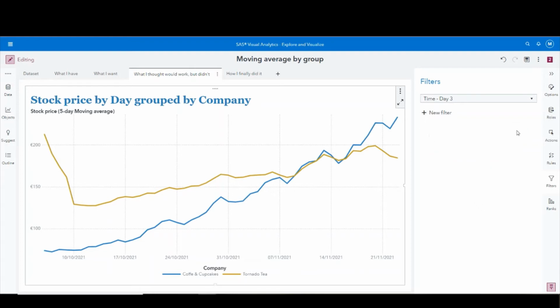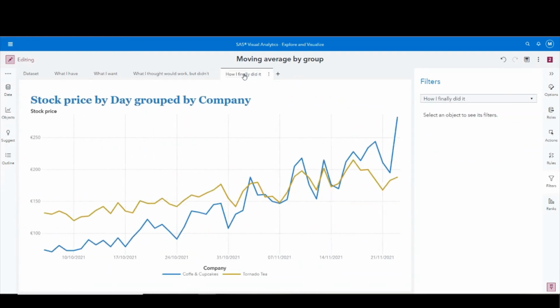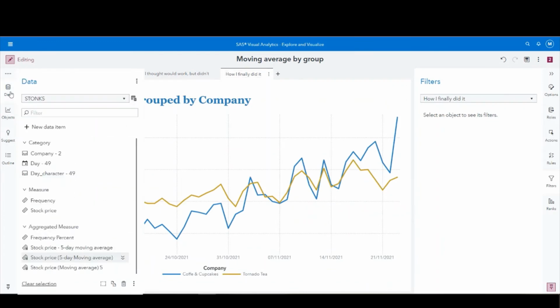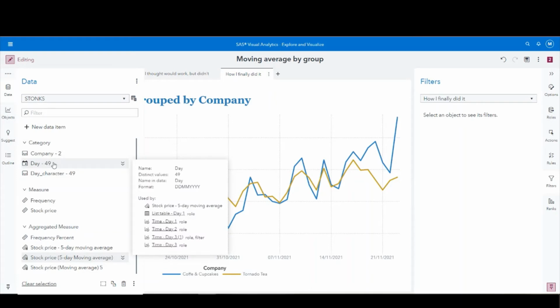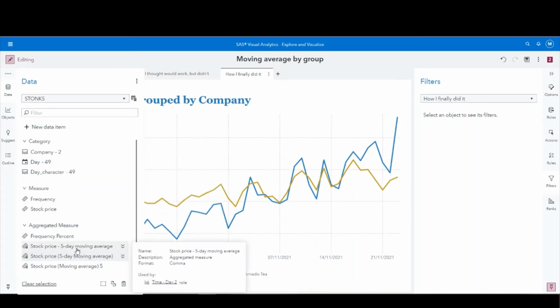Let me know. How I finally did it is it's based on a blog post, which I'll link in the description, and that I adapted for groups.